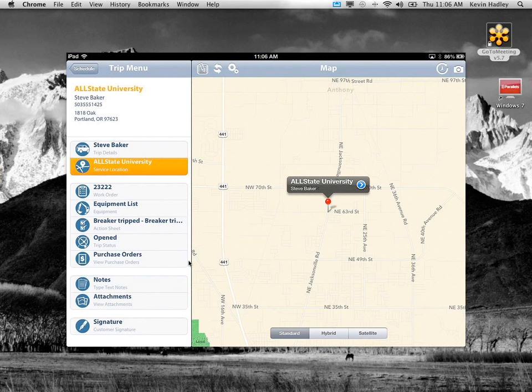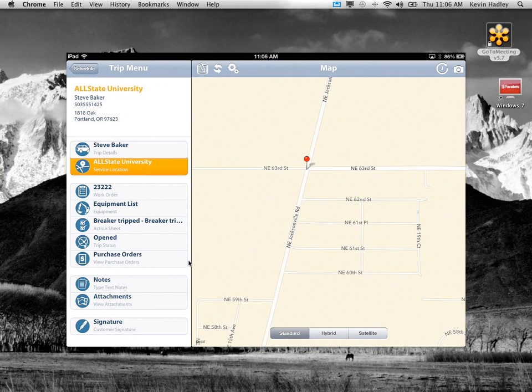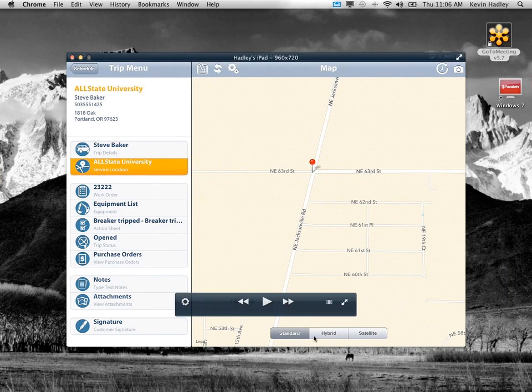The nice thing about this is I can zoom in if I'm a little unfamiliar with that area, to get a little better feel. Down here I can choose hybrid or satellite mode. I won't do that. The other nice thing about this page is I can get history on that location.